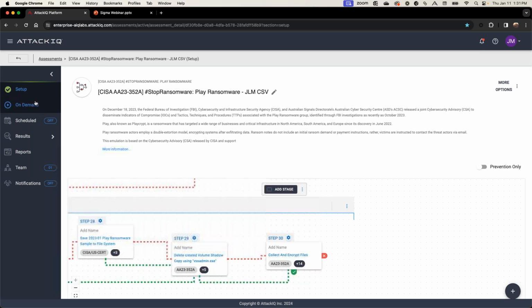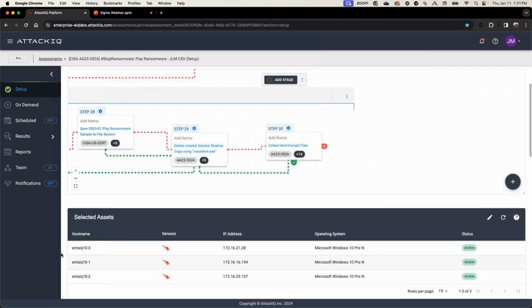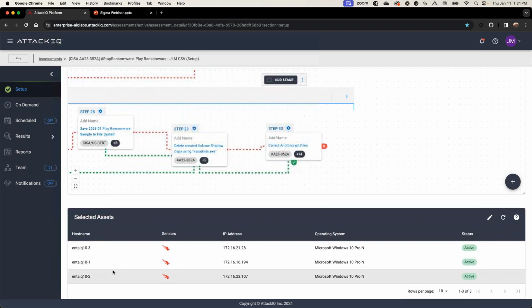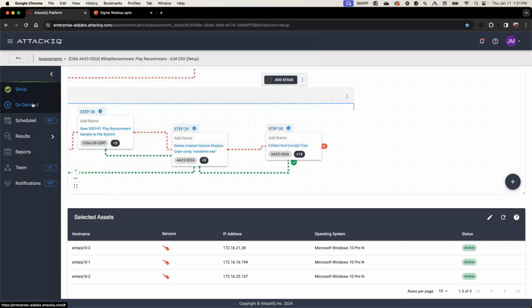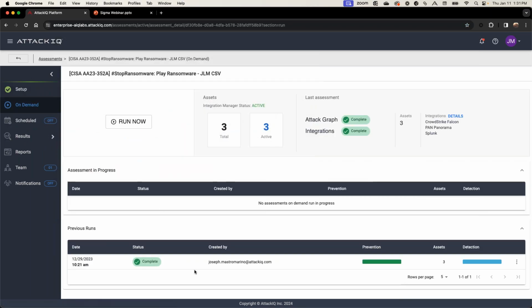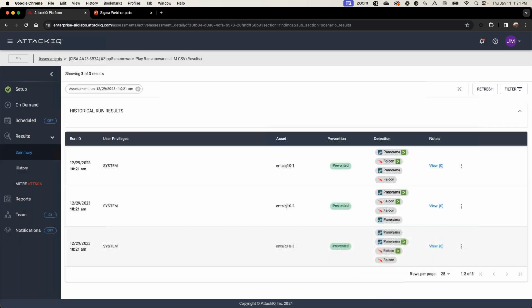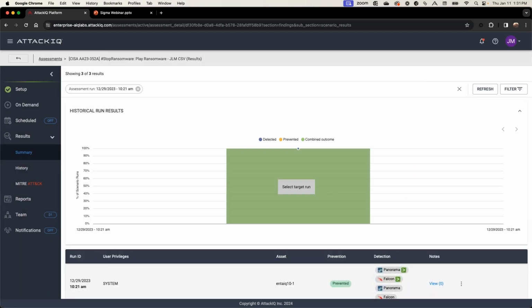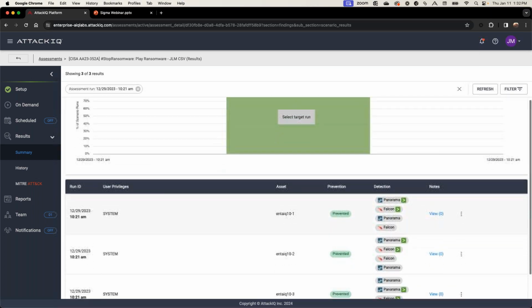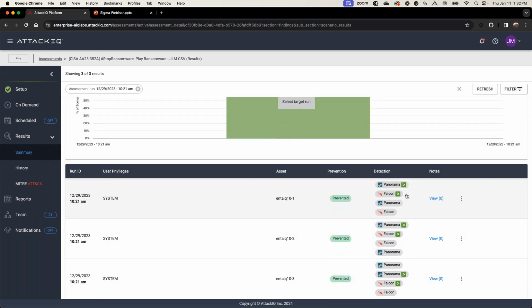What happens when you run this? I've decided I'm going to run this on a few different assets inside of my environment that have the AttackIQ software, and in my case, I also have CrowdStrike Falcon installed here. Once I run this, I'm going to get back a result. I take a look at those results, and this is going to look fairly binary, just telling me that I stopped the attack or I didn't, I saw the attack or I didn't.